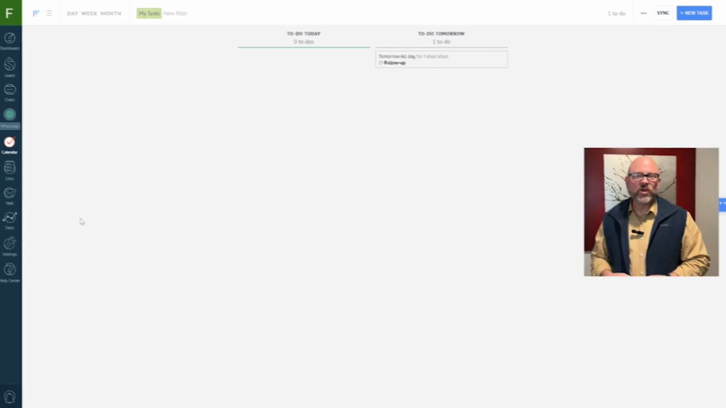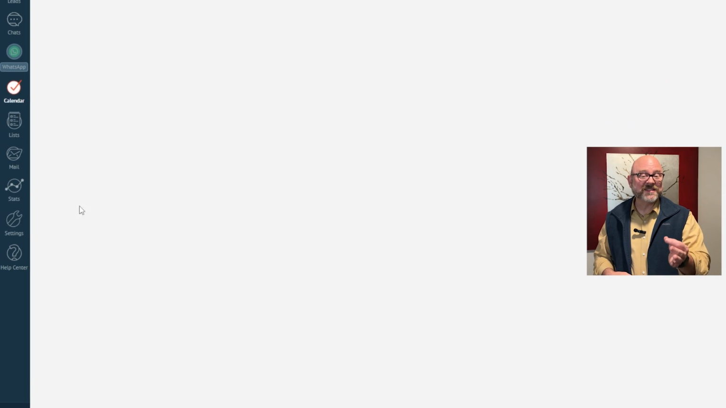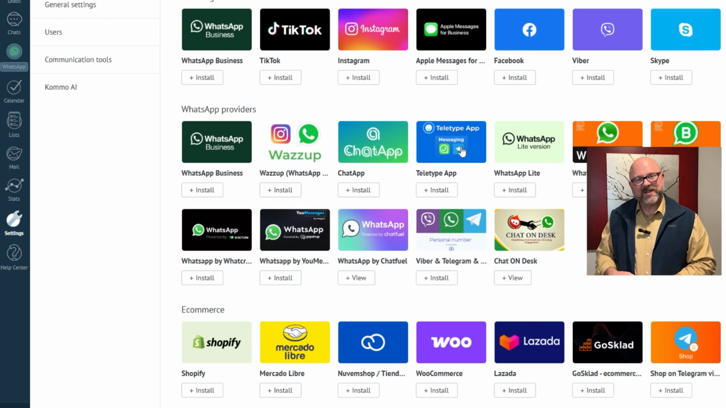Finally, let's discuss how you can integrate Kommo CRM with other platforms. Integrations are important as they allow you to connect and transfer data between different tools and platforms. To connect Kommo CRM with other platforms, go to the Settings tab in the menu. In the settings, you'll find a list of integrations. Look for the tool that you want to connect and click the Install button below it. This will open the integration settings for that particular platform.